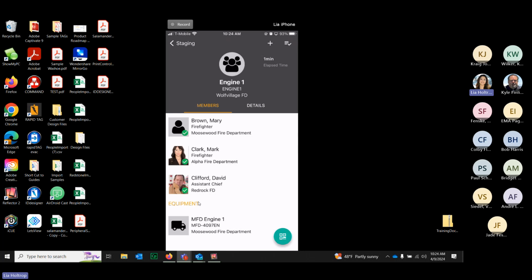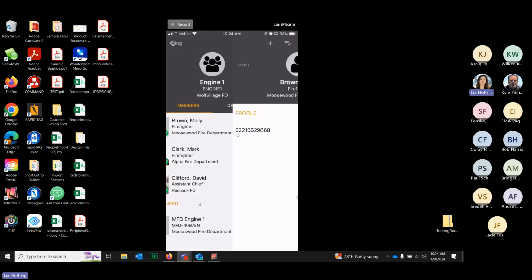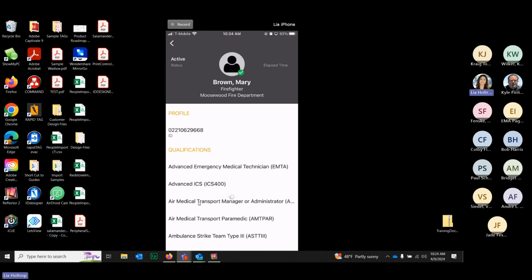Now the members, if you tap their name, it takes you into their profile. So you can view their individual profiles, and you'll see that identity verification has populated in this case. So you'll see the green check mark. That means that this person is valid. So they've passed all 3 checks.